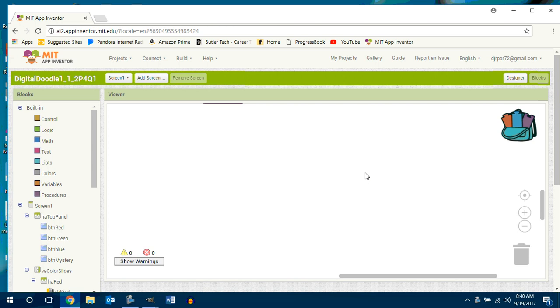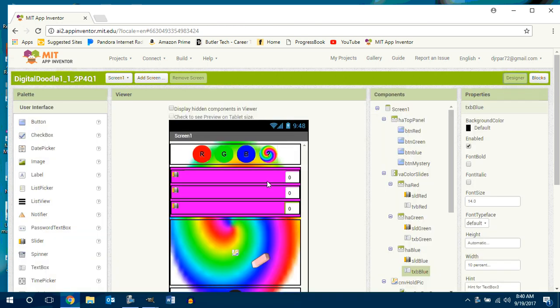We are here in second period, and we're upgrading this app today to add sliders and text boxes. So I'm going to add these text boxes to the sliders. I think these sliders are done.